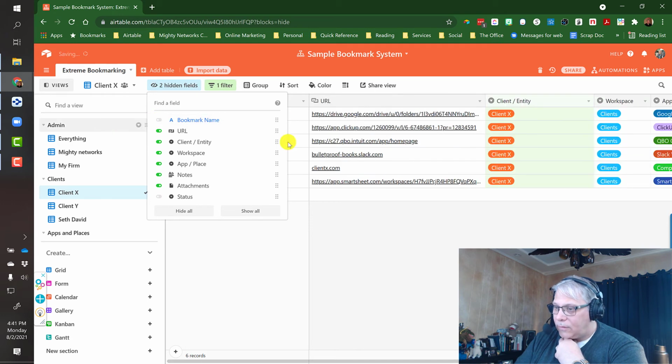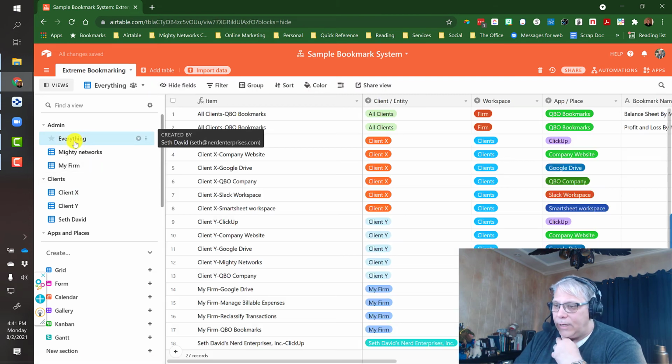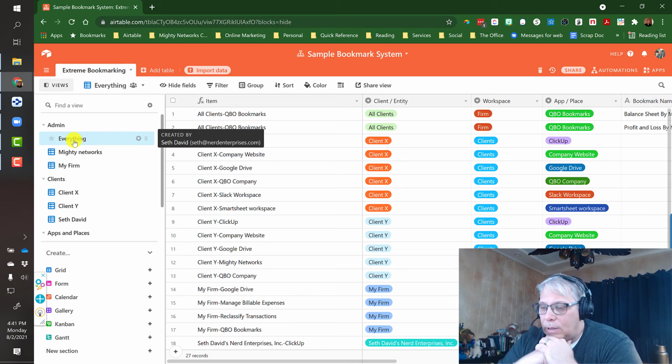Okay, turn it off. So Airtable makes it very versatile in terms of how I can chisel down a view to exactly what I want to see, nothing more, nothing less, and putting things in the right order based on what I want to see and how I want to look at things.